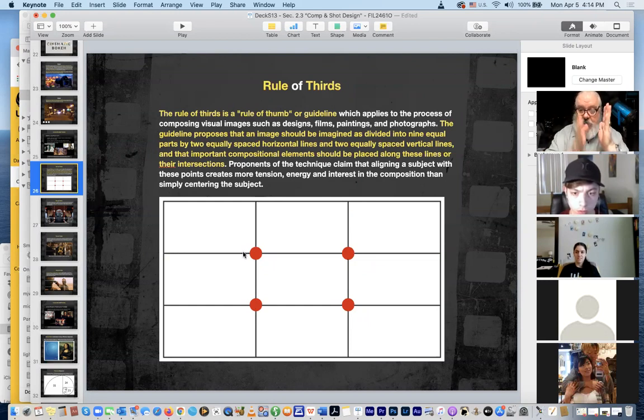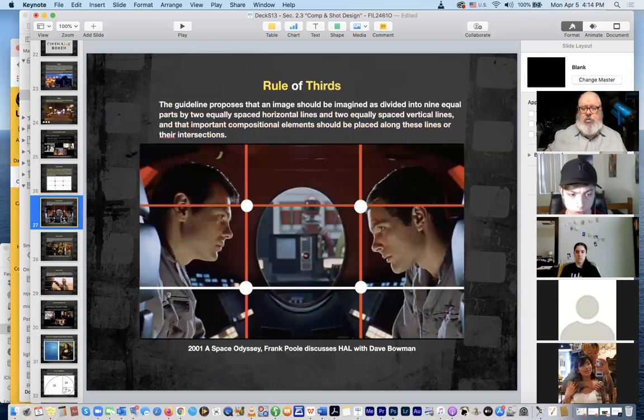It's the frame being divided up into converging transition lines, right? And where they cross is subconsciously an important place for our eyes. Our eyes seem to go there automatically, okay? For instance, here's a scene from 2001, A Space Odyssey, right? The four points of focus are incorporating things in the foreground and in the background.